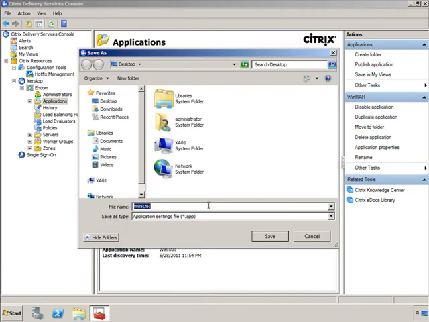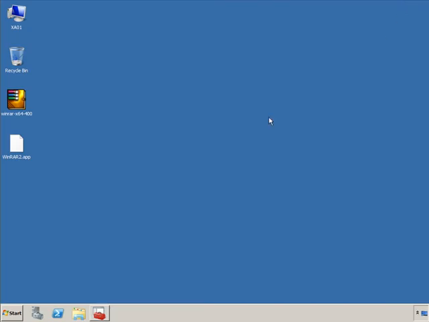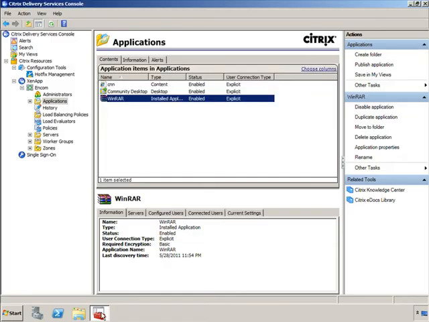Let's do WinRAR 2, and let's click on Save. Now we've exported this application, or the application files basically, to the desktop. Now in the event that your farm crashes, whatever, but you have a collection of these files saved somewhere, you come back and you obviously have to reinstall the application, but the publishing process becomes easier.